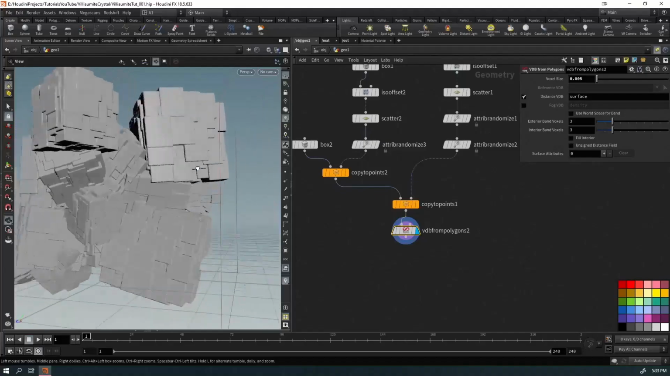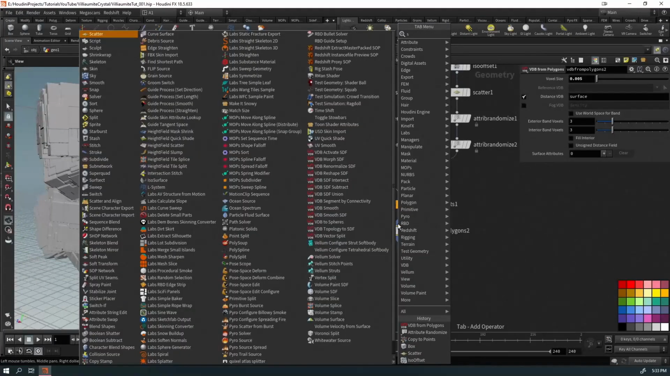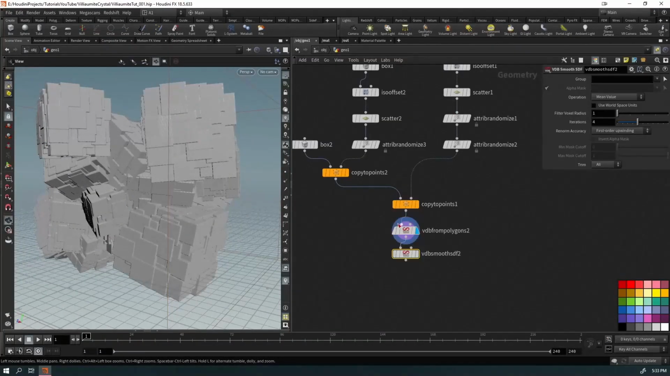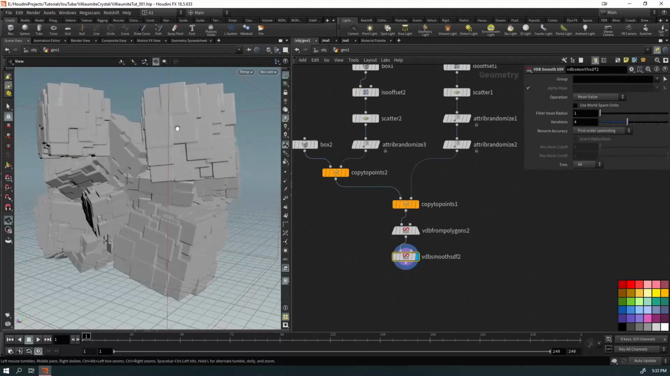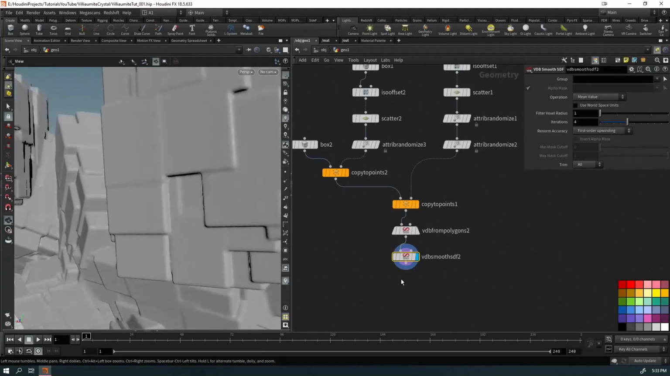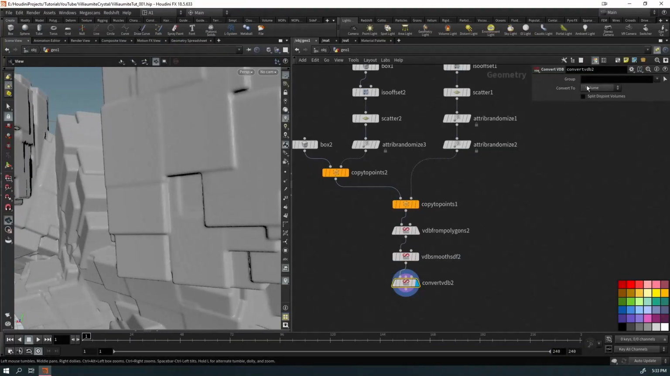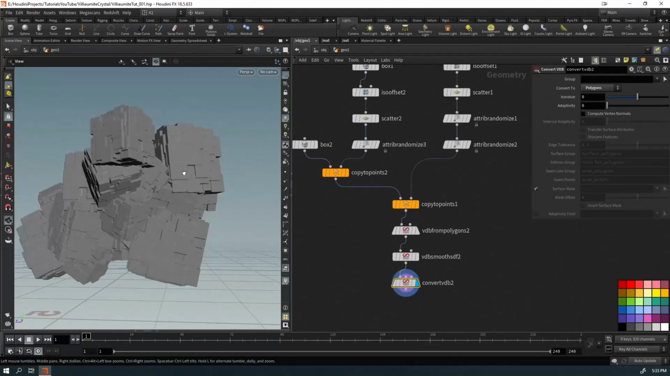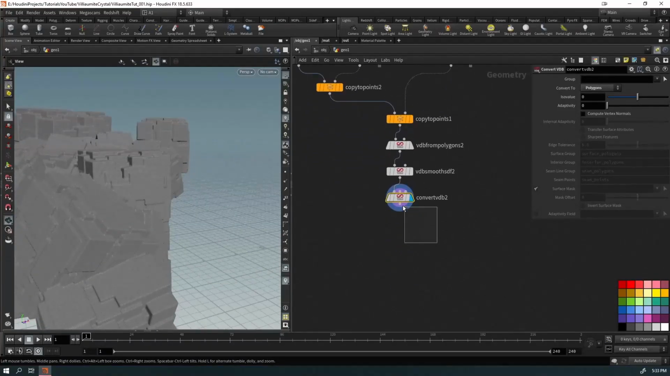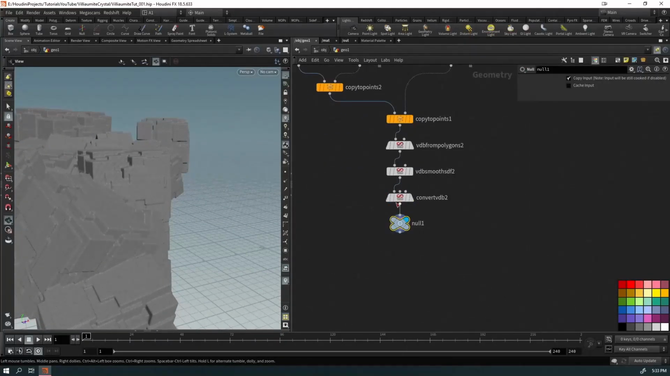Awesome. Cool. I'm gonna add a smooth SDF node. Smooth this a little bit, like this. Great. And convert it to a VDB. Convert it to a polygon. All right. Add a null in here. I'm gonna call this out base shape. Okay.